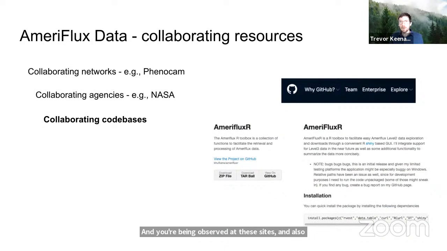So if you go to GitHub, for example, and type in AmeriFlux in the search bar, you will find a real wealth of code that has been developed by individual researchers and published on GitHub to interact with AmeriFlux data. And so this is a massive resource that here, for example, is the AmeriFluxR code base, which now seems to be a little bit outdated or not being maintained at the minute. But this is an example of something that is a very powerful resource for interacting with AmeriFlux data.